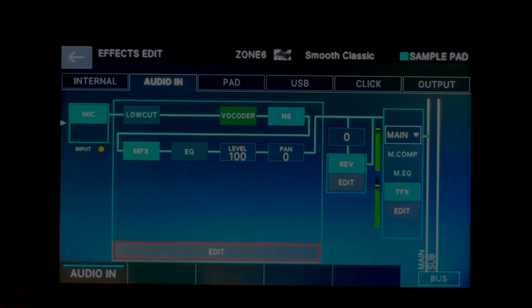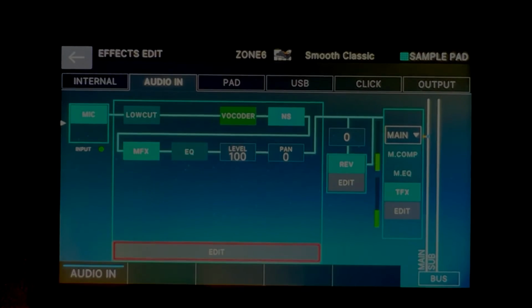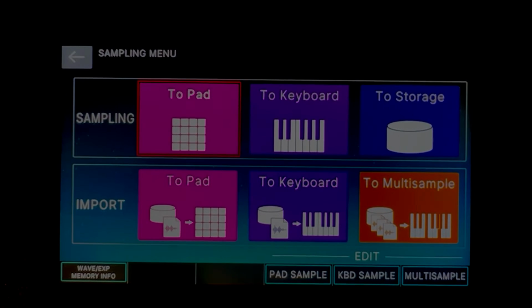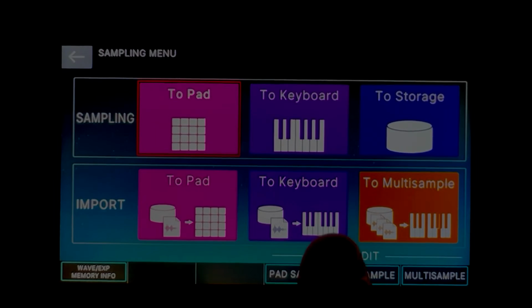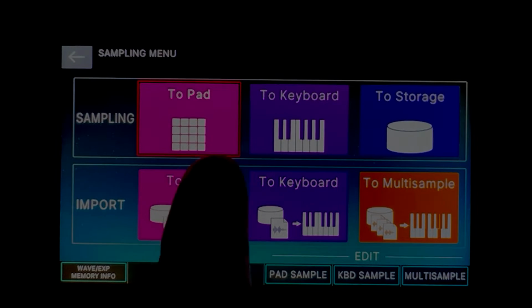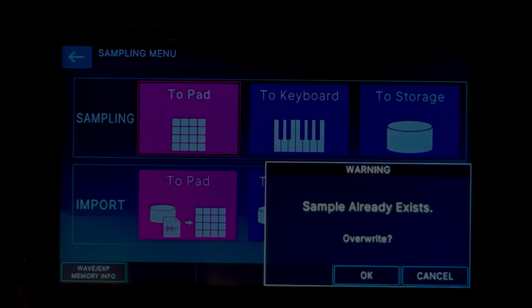All right, so now I guess I got to sample to the right that way. I have a sampling button, and if I sample, my choices are to pad, to keyboard, to storage. I'm gonna sample to pad. You can also import samples that you already have, but right now, for the purpose of this video, I'm just gonna go to pad, and it says sample already exists. Okay.